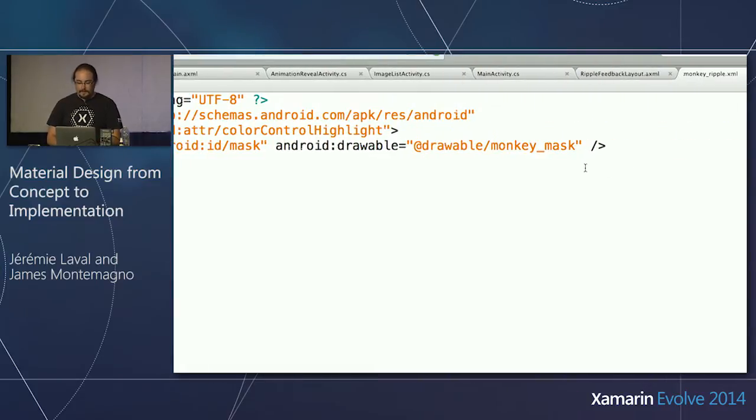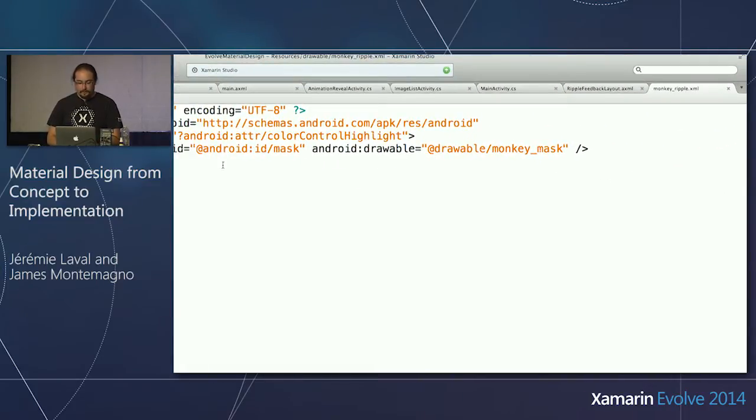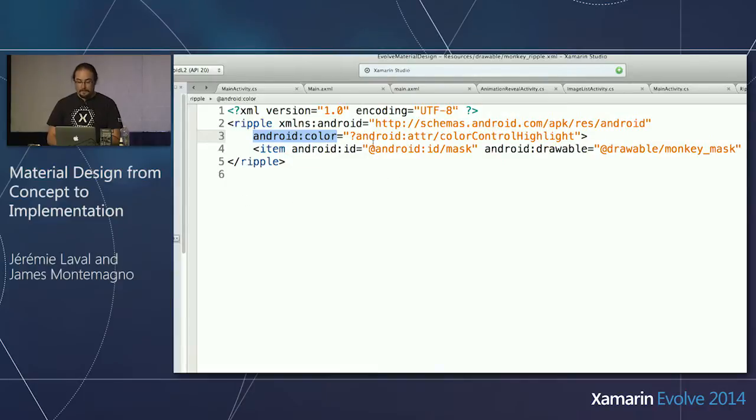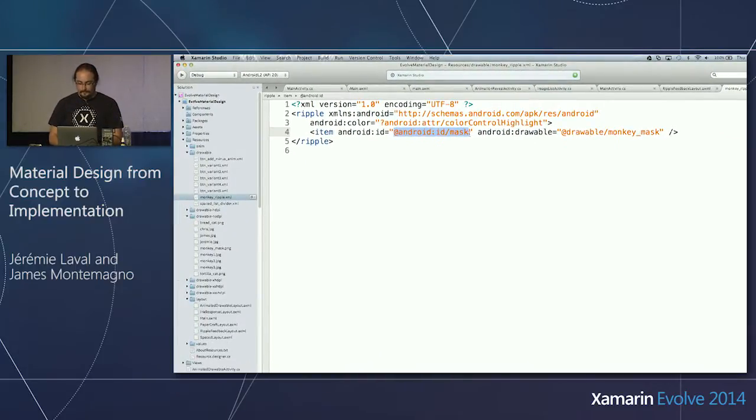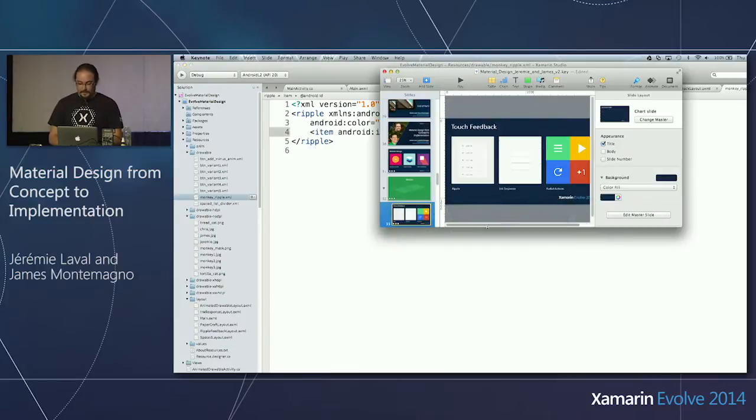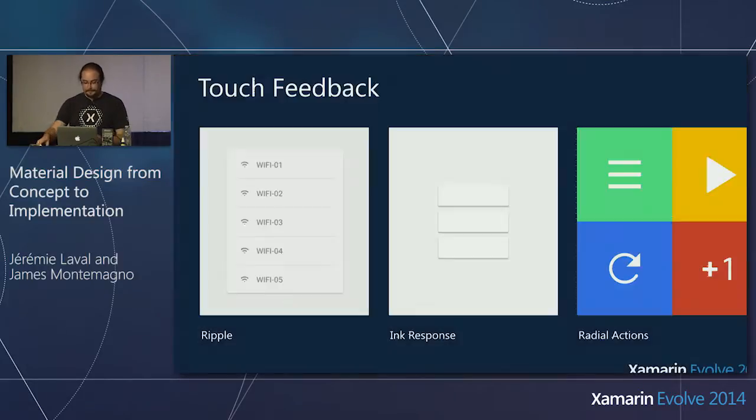And so the aspect here is that you can stack any type of drawable. But if you want to do a mask, there is a specific ID that you can add that links to the mask. And so when Android sees that, it's going to take the image not as an image per se, but as a black mask that is then going to clip onto the effect. This is why, at the end of the day, you see the monkey face appearing in the ripple. All right, so this is it for ripple.